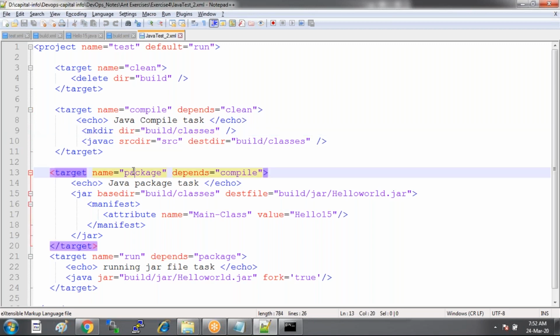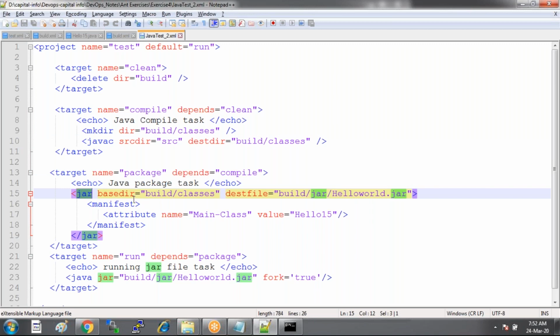And then we have package. What type of package am I going with? I'm going with the jar package and base directory. So what is the base directory? The base directory will have build/classes, and then we have the destination folder. The destination folder maintains all your jar files. What is my jar file name? HelloWorld.jar. Where is it? In build/jar. And then manifest.